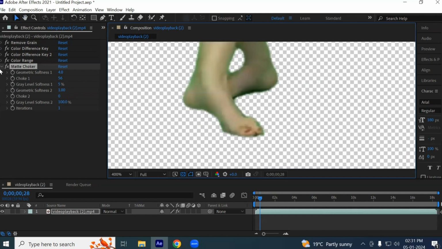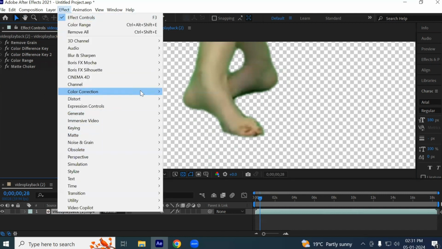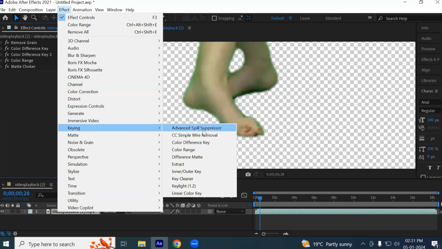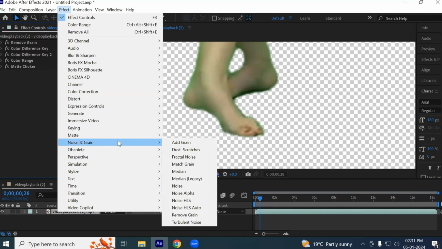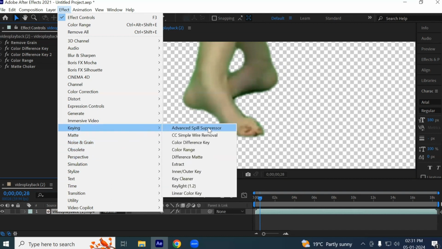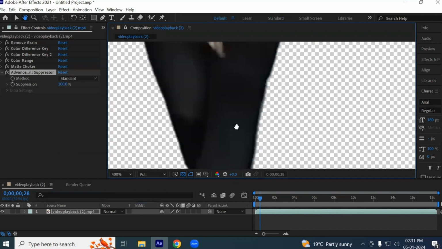Clear? Now finally, effects, keying, advanced spill suppressor. In old CS6 we have only spill suppressor. In 2000 means CC After Effects, when it started, we have the advanced spill suppressor. Without selecting the color, automatically it removes the green completely.